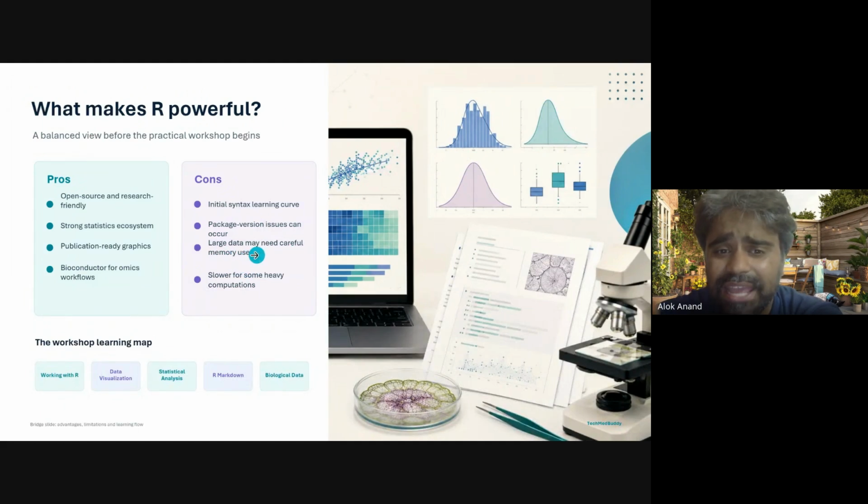Large data may need careful memory use. Absolutely. Whenever we use R for very huge data modeling and analysis, it is a very slow language. It is not that fast.